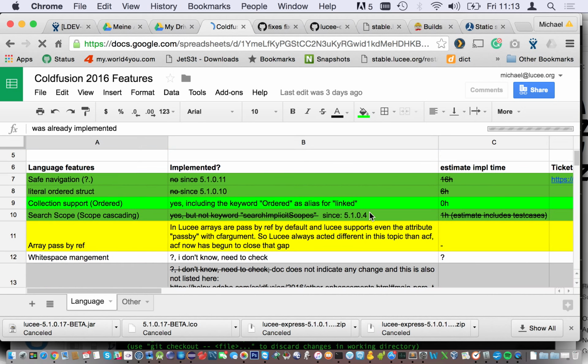So safe navigation is in there, and literal ordered structs, so that you could do struct new ordered and sorted. For the struct, you can use the, how is it, the eckige Klammer. Yeah, the angle bracket notation, you know that. No, not angle. Oh, angle. The eckige is angle. Angle bracket, not curly. Curly bracket, okay. No, angle bracket. Okay, so I said it wrong before.